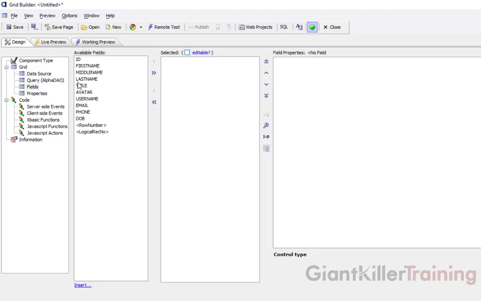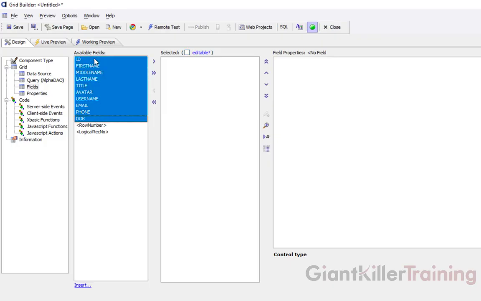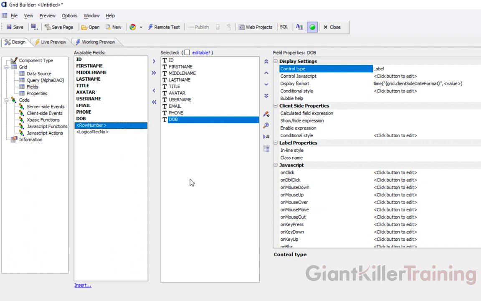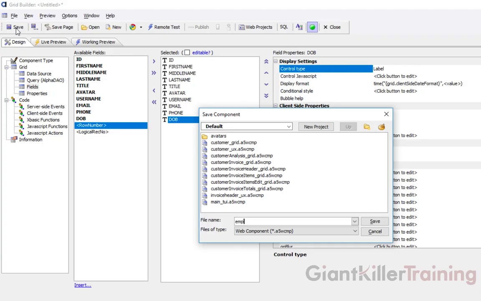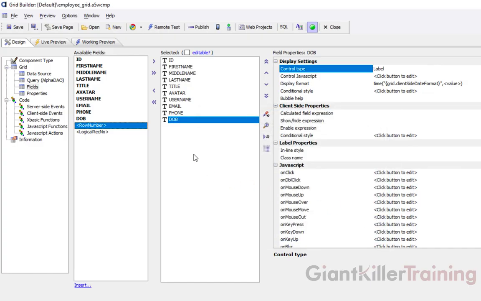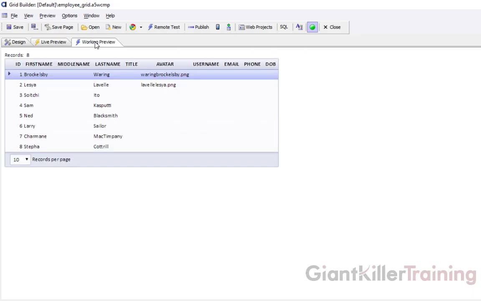And I'd like to go ahead and add all the fields to the grid. So I'm going to either click and shift click or click and drag all fields and click the right arrow to move it over into the selected area. Now we'll go ahead and save this as employee_grid and click Save. Let's go ahead and take a look at what the grid looks like.